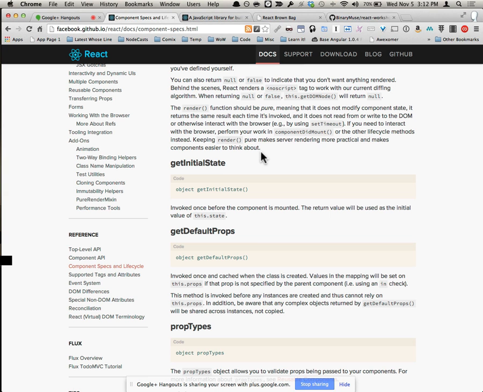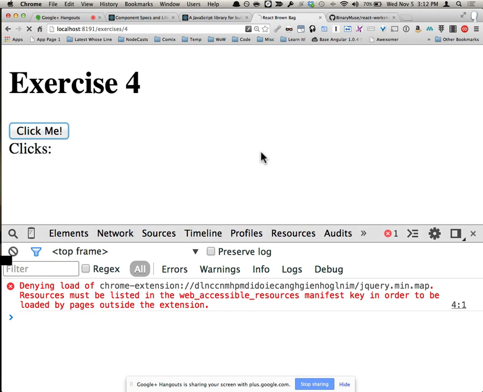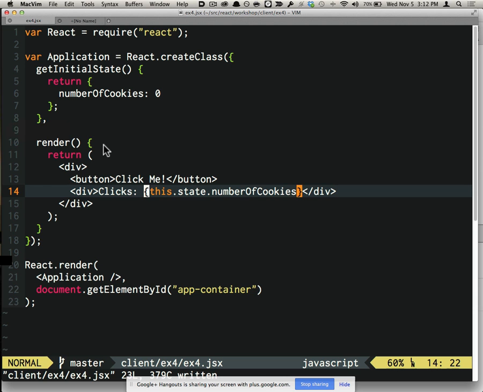So with that change, if we refresh our exercise 4, we will see that we have 0 clicks, and no matter how furiously we click me, we still have 0. So we don't have any events. We have no events. Avery, how do you think that we would watch for events on our button? Register an event handler with jQuery. Exactly.